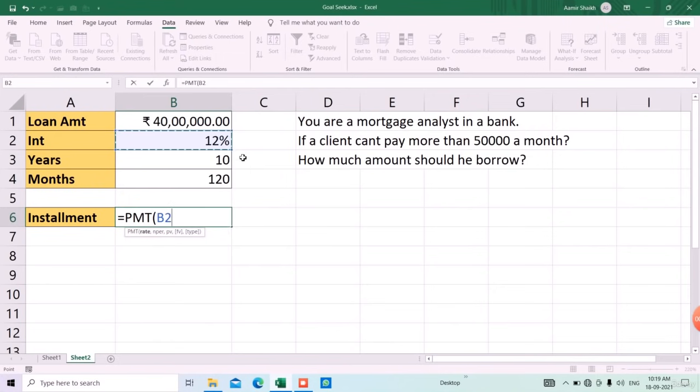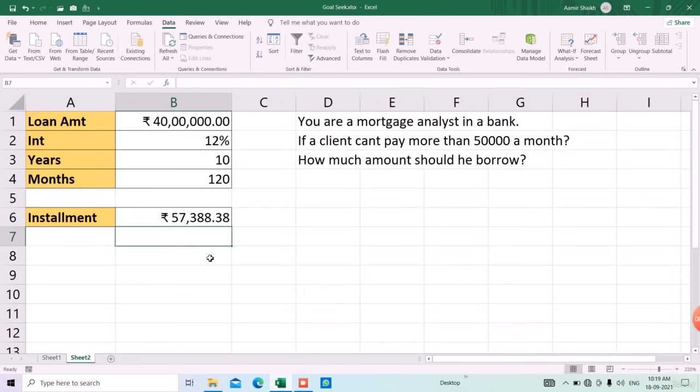Now that is the rate per year. Now suppose I want to calculate monthly. So what I'll do, I'll divide the rate by 12 and then 120 months, comma, and this I'll put in minus. I can put the minus before PMT as well, or I can put it within that. Both are other ways. Now the EMI, that is 57,388. That is the EMI we are getting.